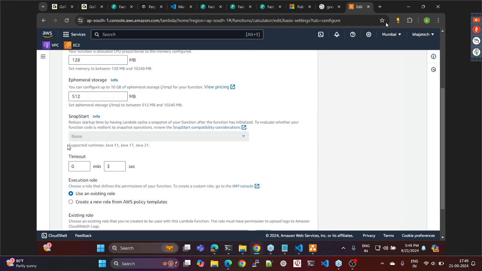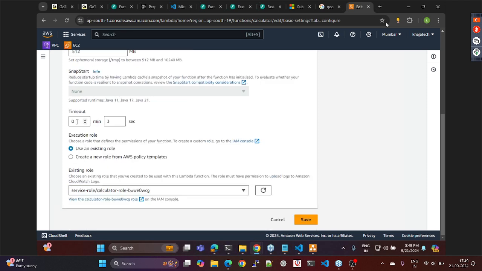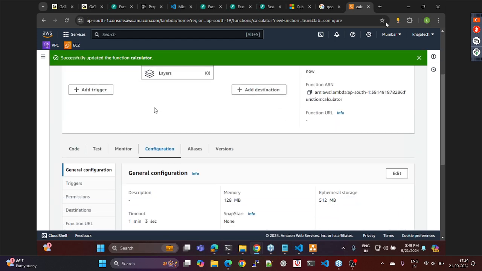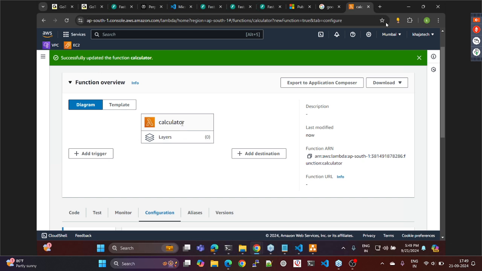If you want to run languages like Java, they have a problem called cold starts. If you want to solve that problem, that is the case. Now, what is the timeout? Timeout is the maximum time your code will take to run. Let me put this as 1 minute and 3 seconds. Let me click on save. Now, our Lambda function will be executed only when someone calls it.